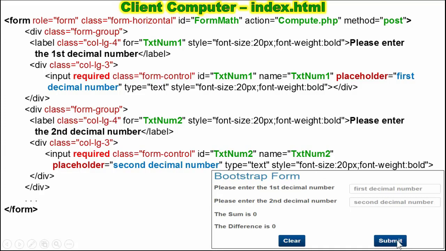The Bootstrap keyword required indicates that it is mandatory that both input text boxes must have values before the form is sent to the PHP web server. The Bootstrap placeholder keyword or command will place a faded text inside the two text boxes.